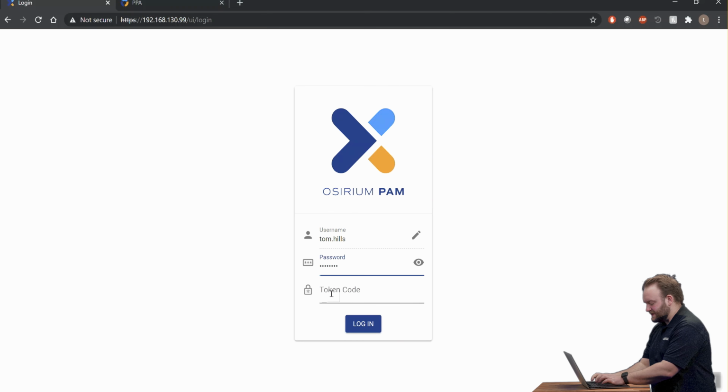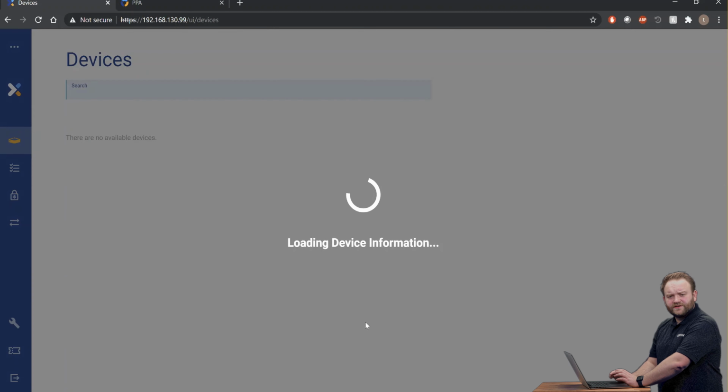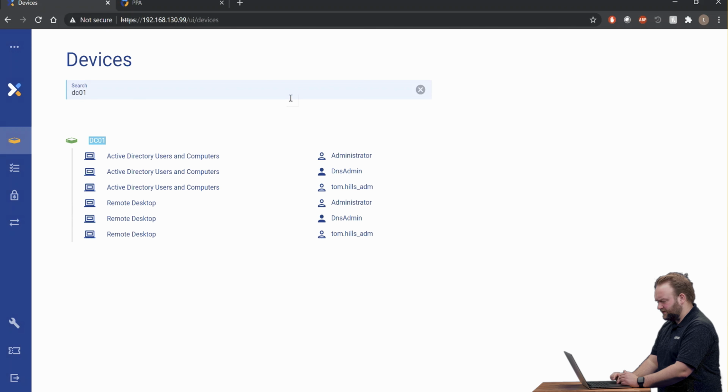I'm authenticating today with my AD user, but I can also integrate with a multi-factor authentication as well, should I wish. The user logs in. Now, depending on their AD group membership, we can grant them access to specific devices and specific access levels.